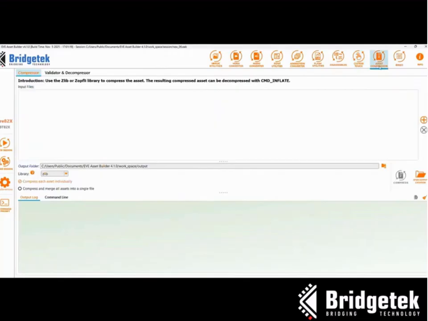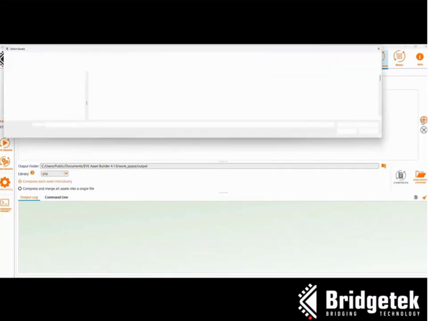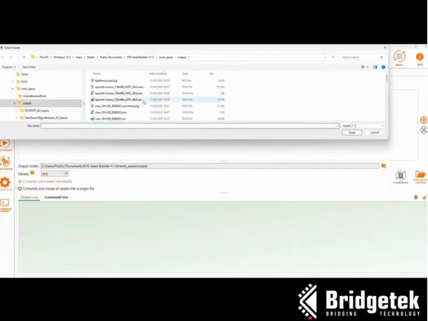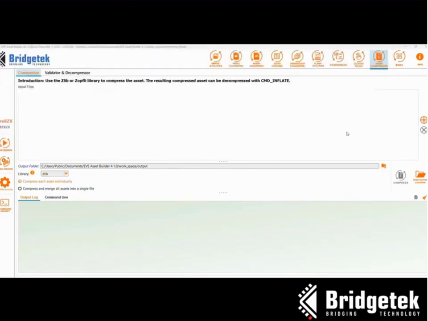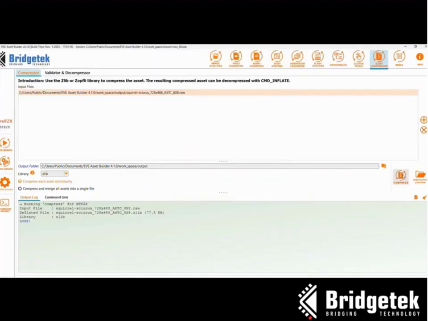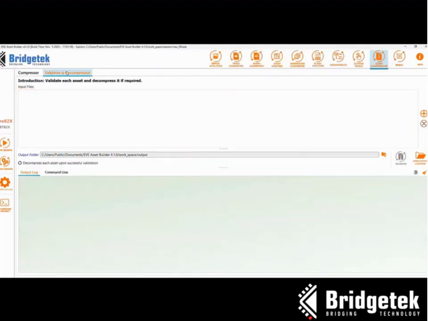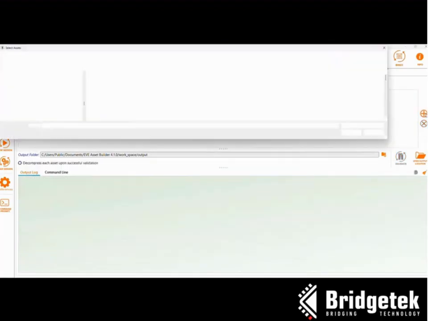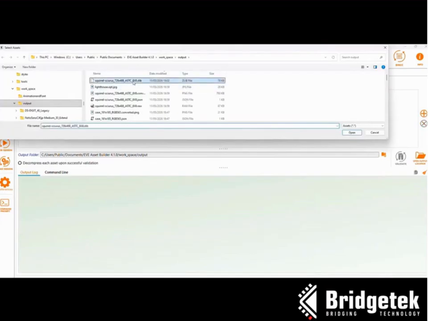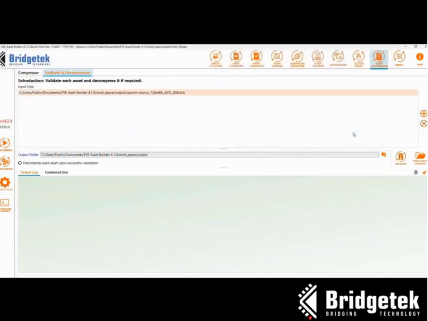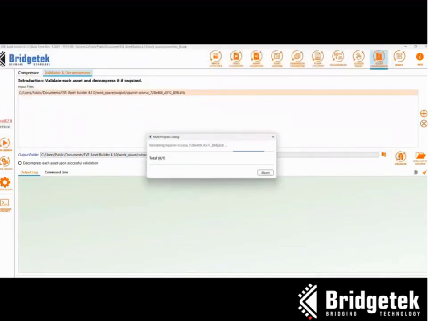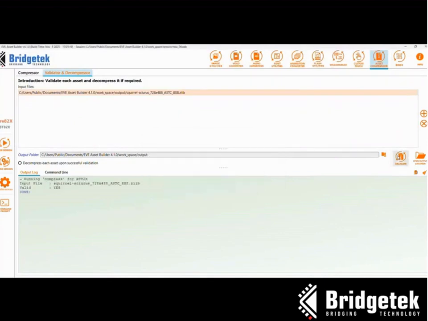We have an asset compressor, which can take assets and compress them, and then these assets can be inflated into EVE's graphics memory using the inflate command. This is useful if you're not storing assets on the attached flash, and perhaps you're storing them on the MCU's flash. Similarly, we have a validator and decompressor tool in here to ensure that these are valid or can be decompressed.